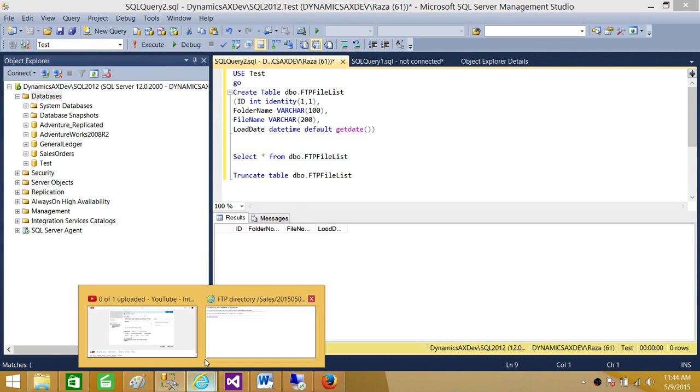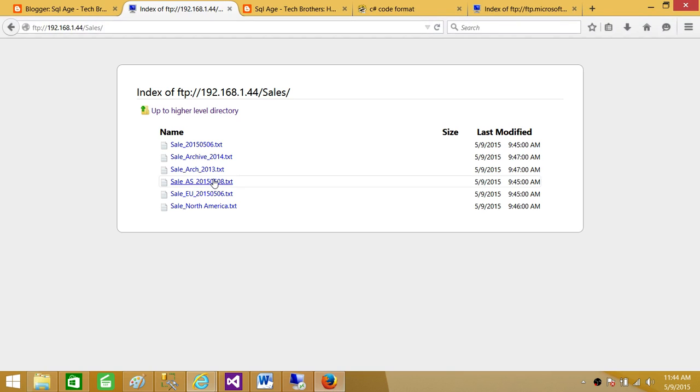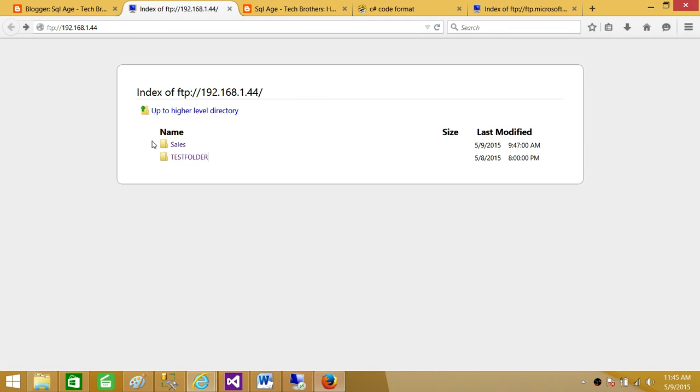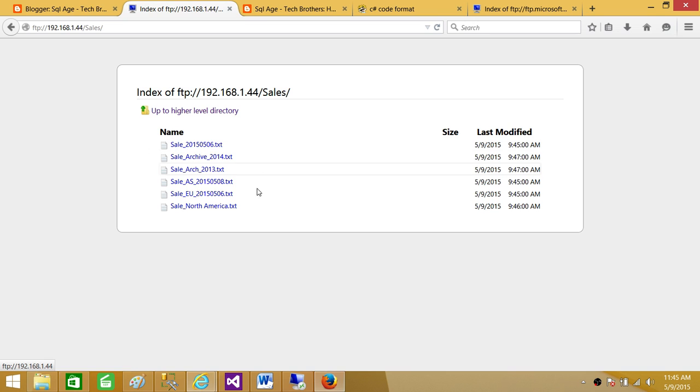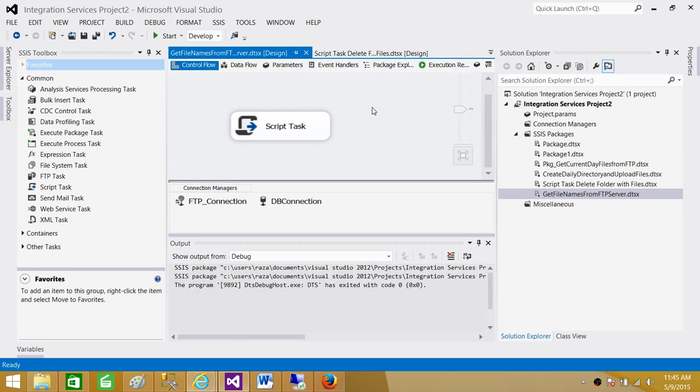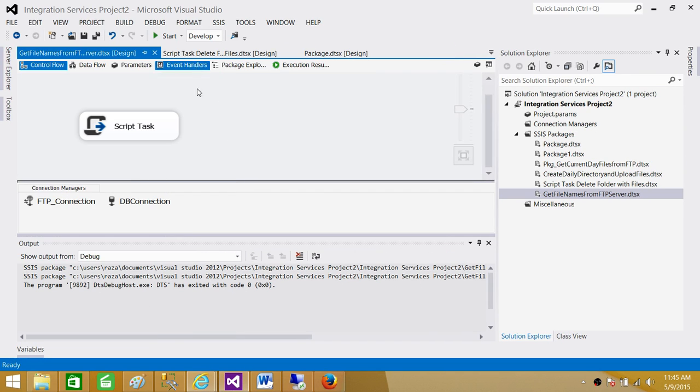What I want to do, here is my FTP. It has sales folder, and then we have a test folder. Test folder has subfolders, but I'm not concerned about subfolders. Right now we are only reading the file name from the main folder, whatever we provide. So let's go back now. We can do that, but in this video we are going to only select the file names from a main folder. Now let's go to the SSDT or bids, whatever you have, and create a SSIS package.